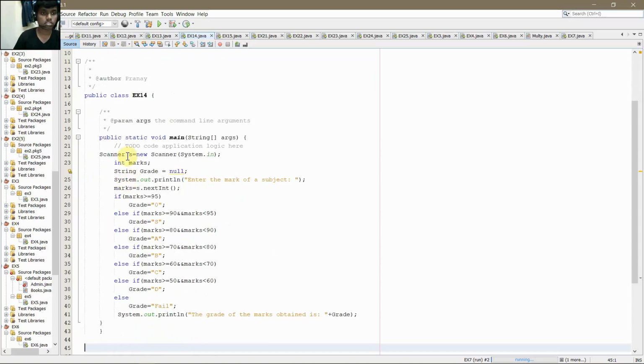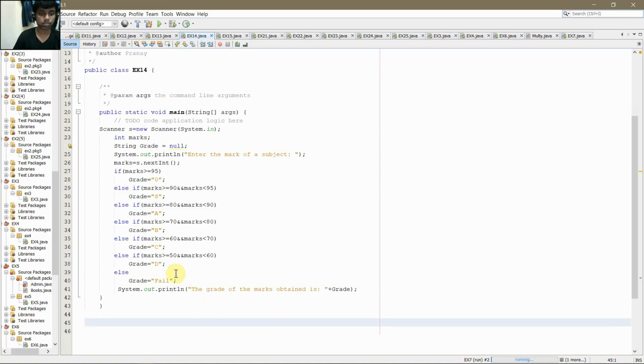So at first we have initialized a variable called marks. Then we have initialized a variable grade of type string, and we are asking the user to enter the marks of the subject. Then we have given several conditions here: if marks is greater than or equal to 95, then grade is equal to O. If it's greater than 90 and less than 95, it's S, then A, then B. According to the conditions, we are giving different grades here, and in the end fail.